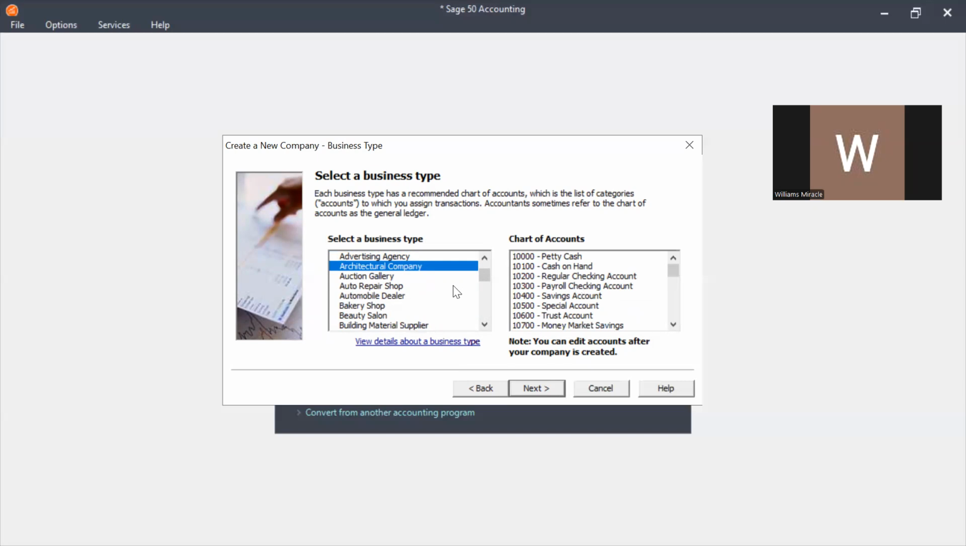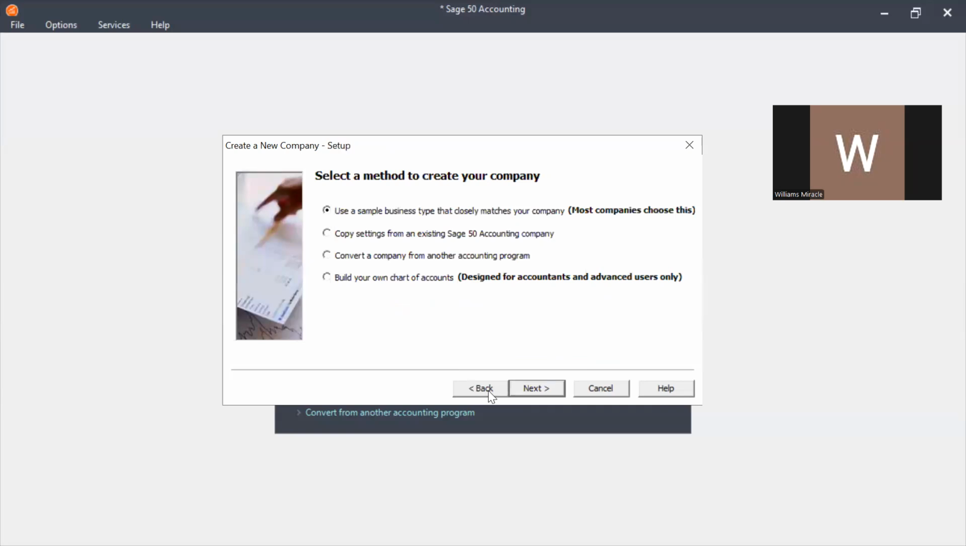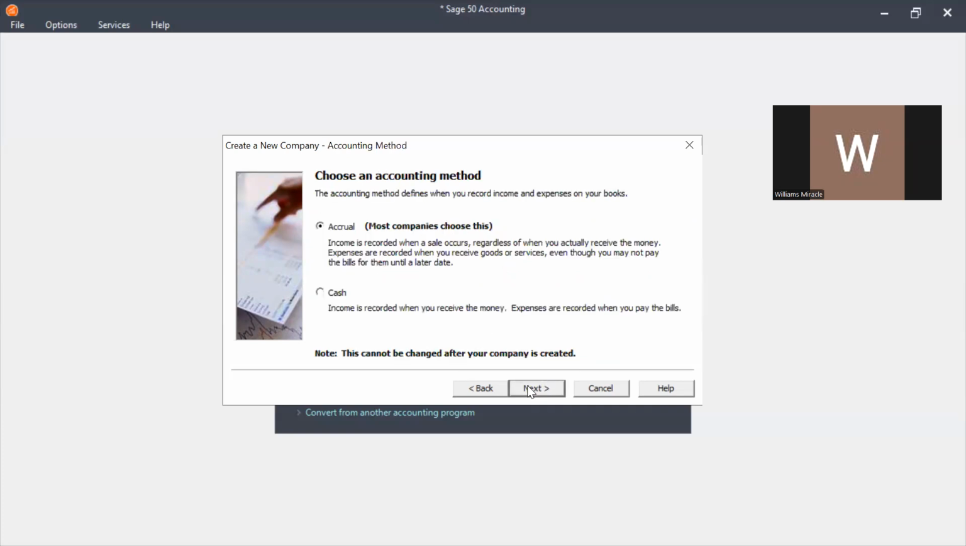What you have to do is customize these accounts to match your specific needs. And that's the reason why, if you ask me, instead of going through the stress of re-editing, I prefer you use the last one, build your own chart of accounts. So select that and click next.